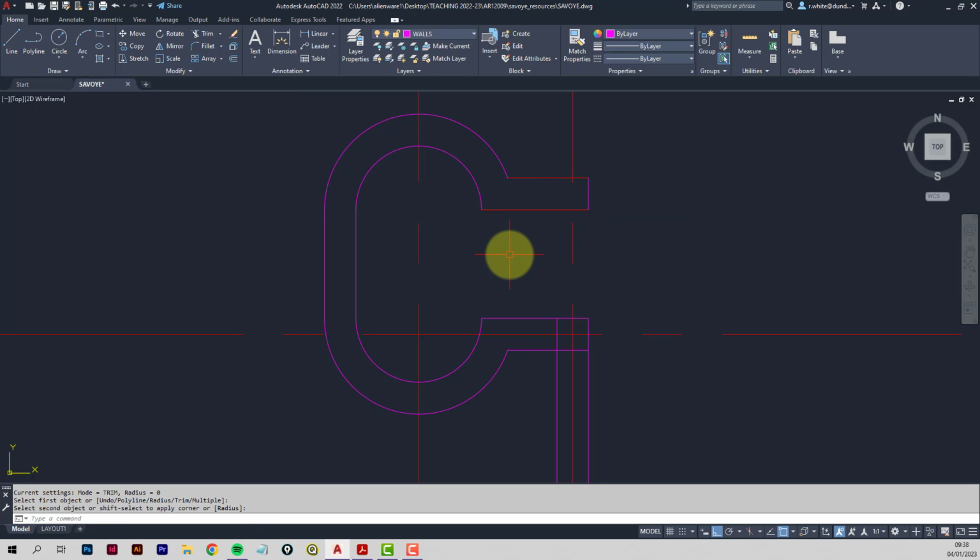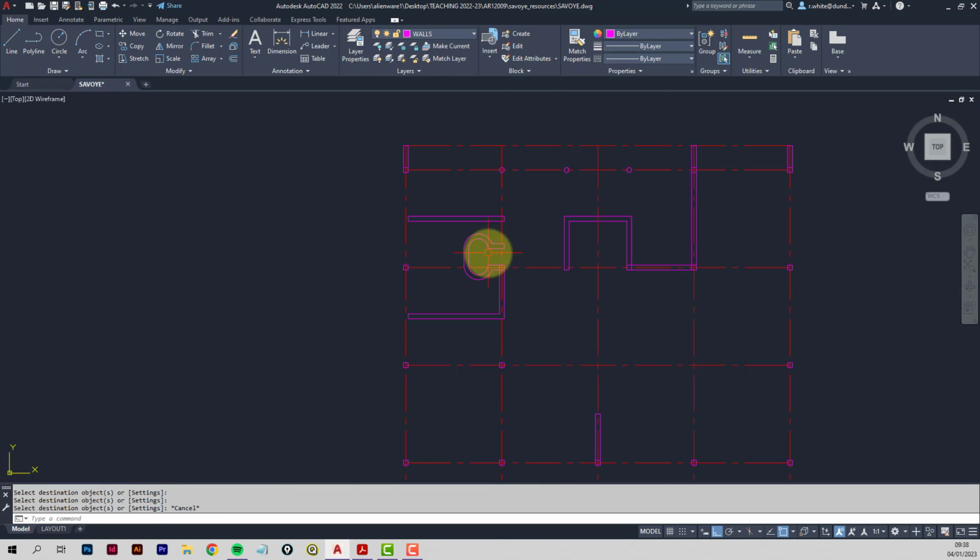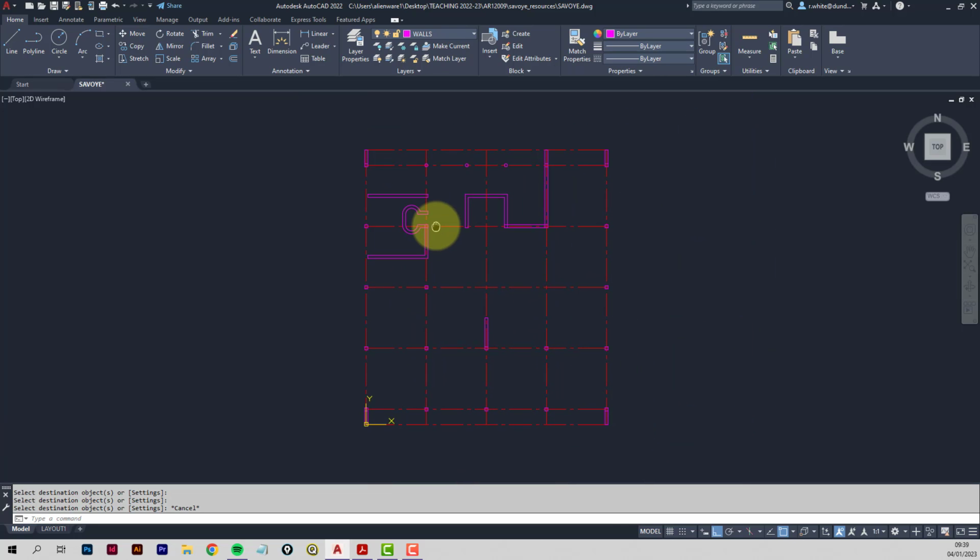and that's it done. That's the trickier bit. This grid line's spare, that can go, don't need that, and then we've just got a tiny bit of match properties to do. Done. So that's all our walls in place.